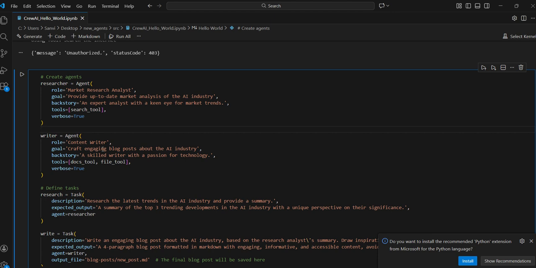This is a perfect example of role based intelligence. Instead of one AI doing everything, we divide responsibilities exactly like human teamwork. So you can see here we are creating an agent, and this is a market research analyst, and this one is a content writer, giving the goal, backstory and tools, what tools should extract.